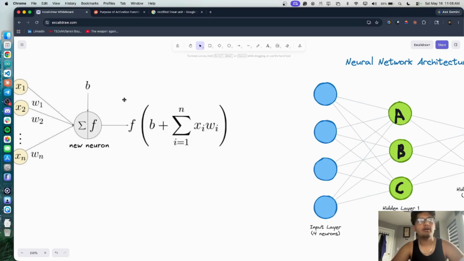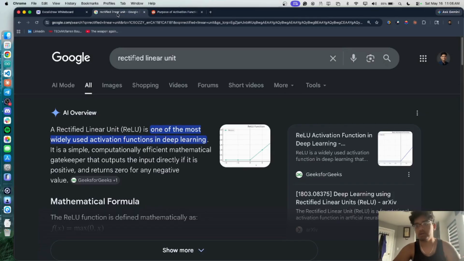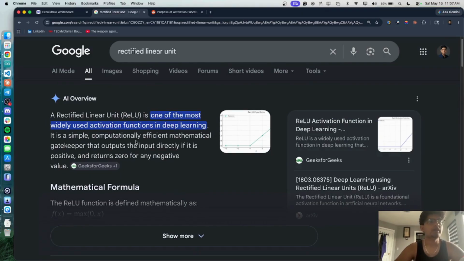Now, the most commonly used activation function, because there are multiple that you can use, is the rectified linear unit, ReLU. What this does is very simple. If your value is positive, it outputs that input. Otherwise, if it's negative, it returns a 0. Again, this is by default.